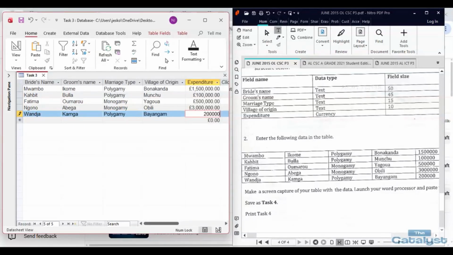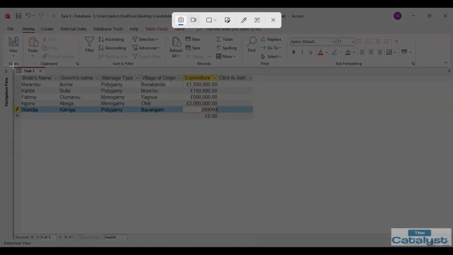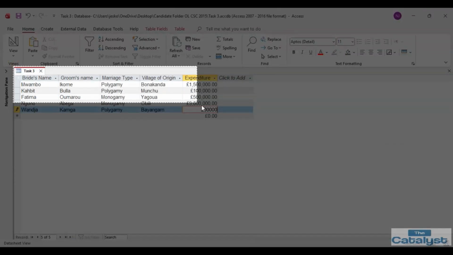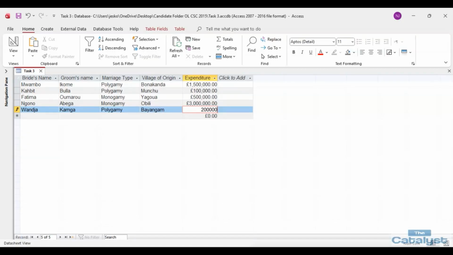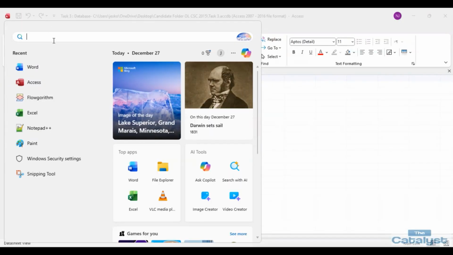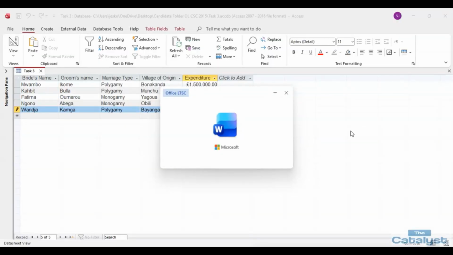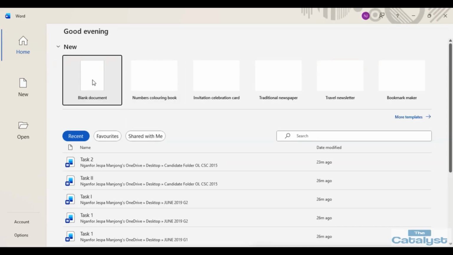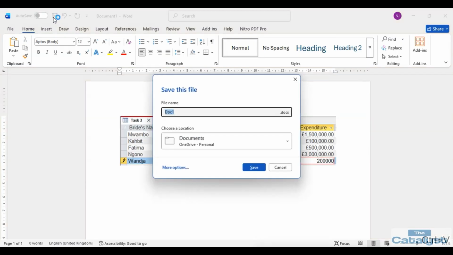Then we should do a screenshot of the data and paste it in a Word document. It's easy. To screenshot, you use print screen, or you use the snipping tool. That's what you use to snap your data, and then you open a Word document and paste it inside as proof, which you save as tax form.